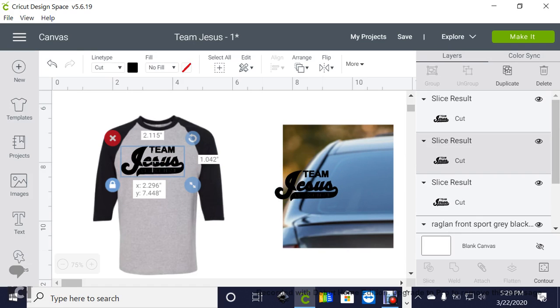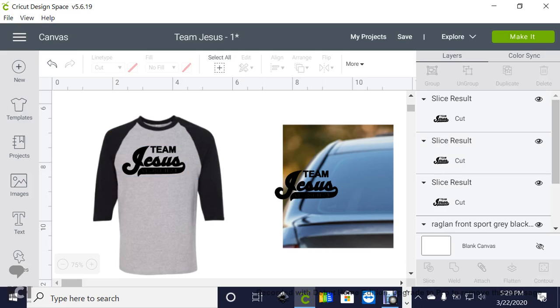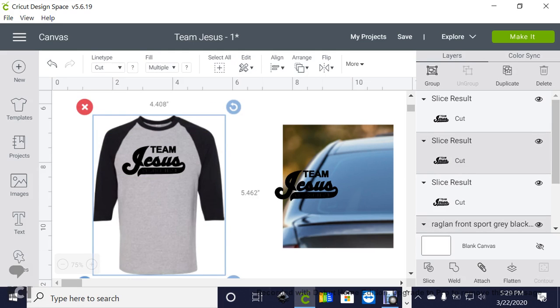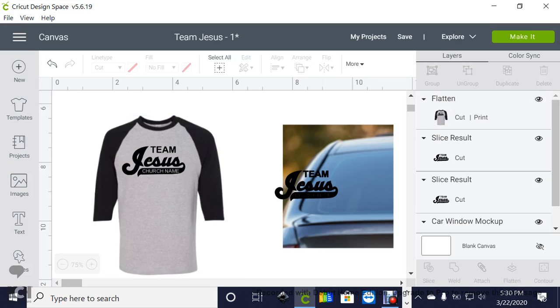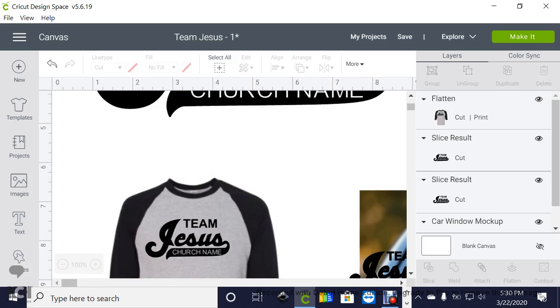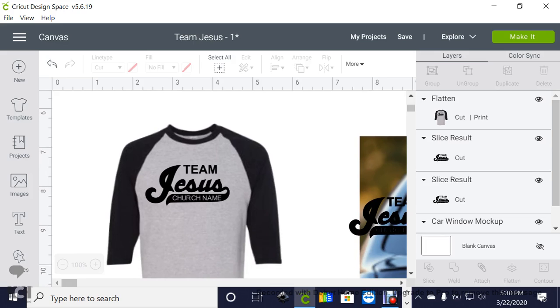Okay, you can see here how you can't read what it is down there. So what we're going to do is select both of these, both the design and the shirt, and do flatten. And flatten basically makes it so it's one object like a print image, and now you can read it. I will enlarge it here. So now if you wanted to show somebody the shirt you were making or what you wanted them to order, they could see it with their name in it or whatever.